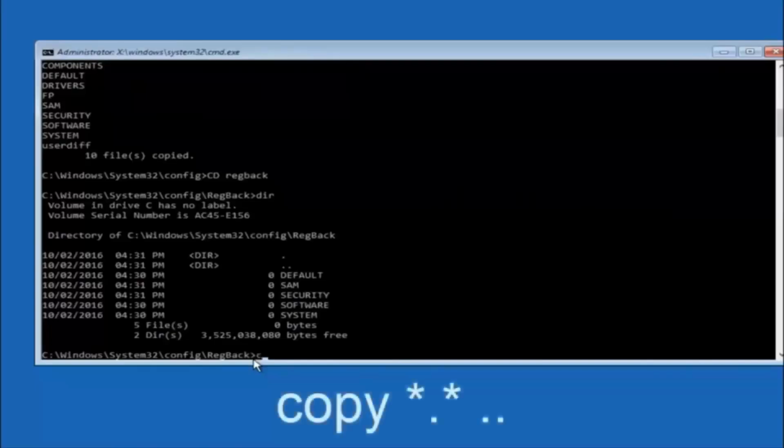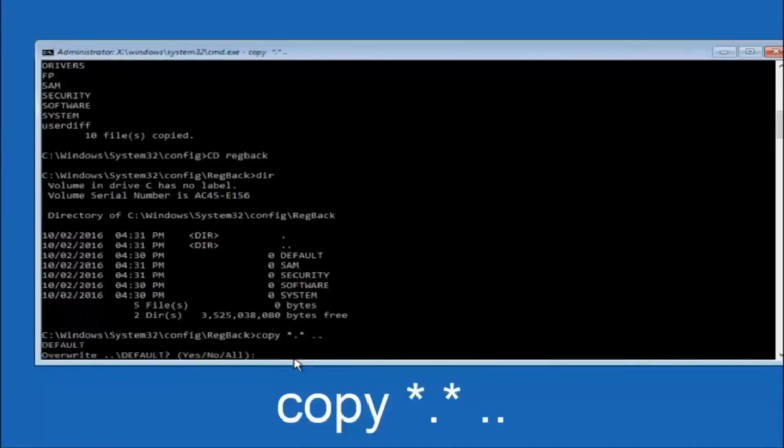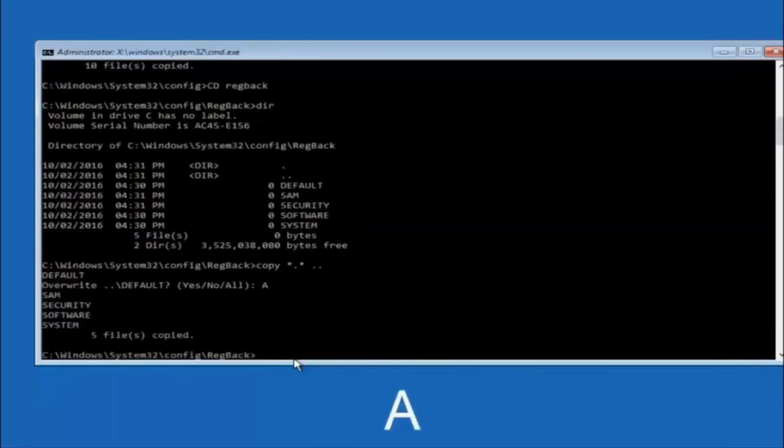Now at this point we're going to type copy again. So copy, space, star sign, dot, another star sign, space, and then two dots. Then hit enter on your keyboard again. For overwrite, you want to overwrite all, so type a capital A on your keyboard, and then hit enter.